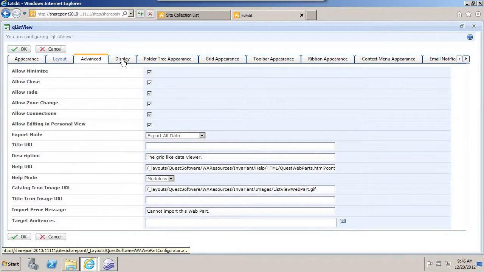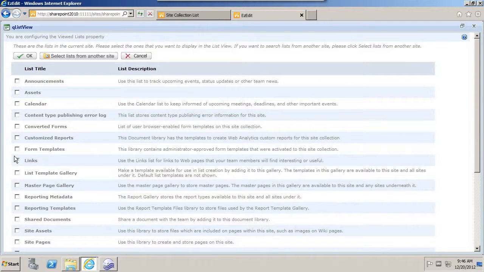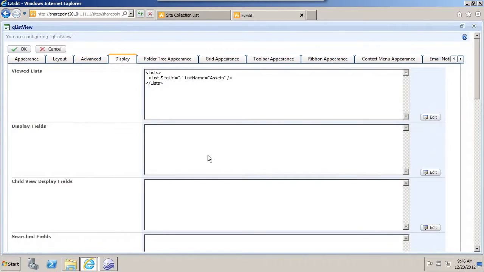Display is where you spend most of your time. This is where you bind the web part to a specific list or library, or whether they're on this site or a different site. So I'll just quickly bind this to, say, our assets list, and we'll go ahead and click OK. So this is where you bind the web part to a list. You can go back and then configure what fields will be presented from that list to the end user once we output this grid.